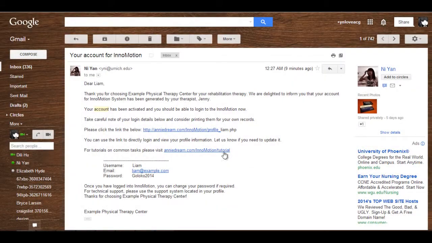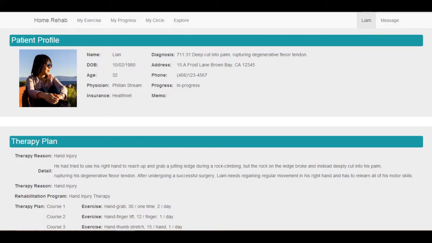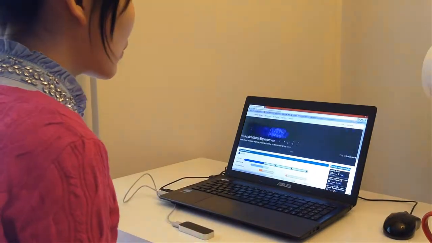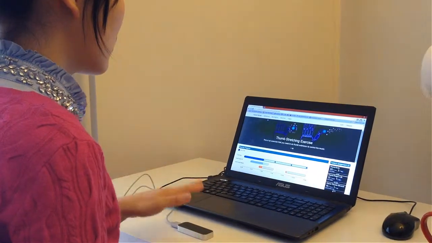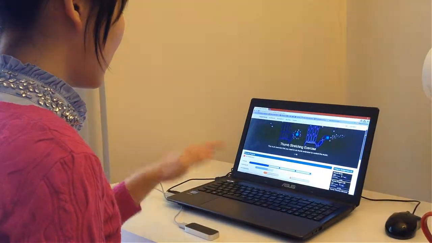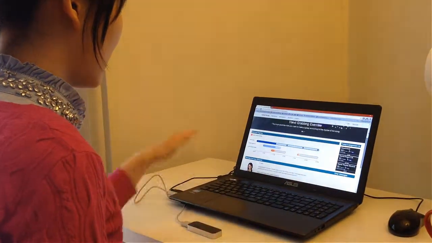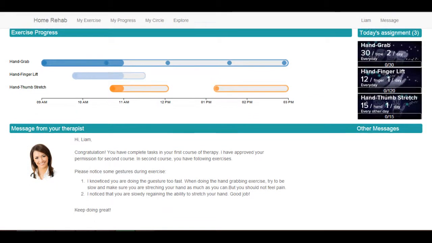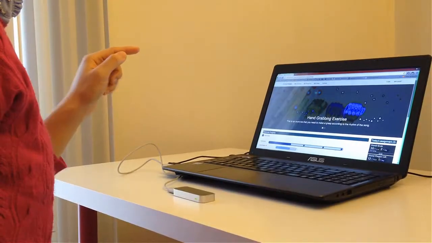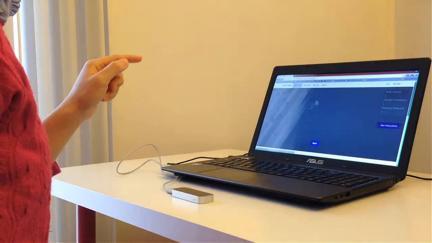The patient goes home, goes online, and sees the invitation to join InnoMotion. The patient clicks to be taken to their InnoMotion profile. The patient sets up InnoMotion with Leap Motion to track her hand gestures. She uses these gestures to interact with the interface and navigate through the system. InnoMotion can be controlled with gestures because patients with hand injuries might not be able to use a mouse and keyboard.